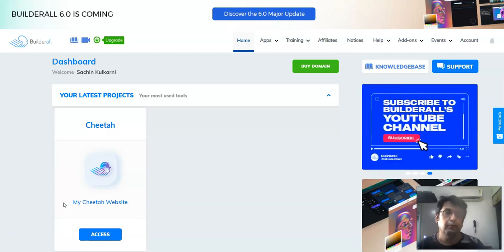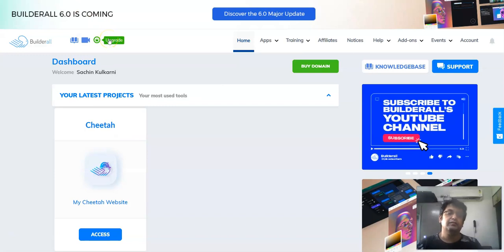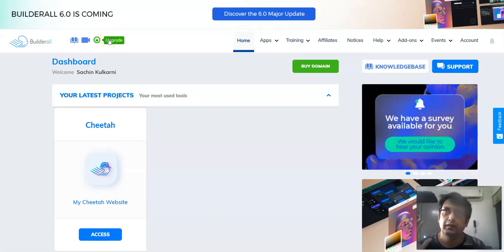Okay, now we're going to be doing a software demo where I'm going to be sending out one email. We're going to be doing a broadcast, and we will see that the email is landing in this update column. Okay, now BuilderAll is not just an email autoresponder.